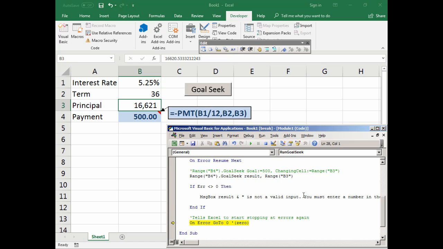So on error go to 0 tells it to stop skipping over errors. Exit sub means that we want to end the routine. So we press F8, no longer says break mode in there, or it says break at the top. So now we know that macro has finished.